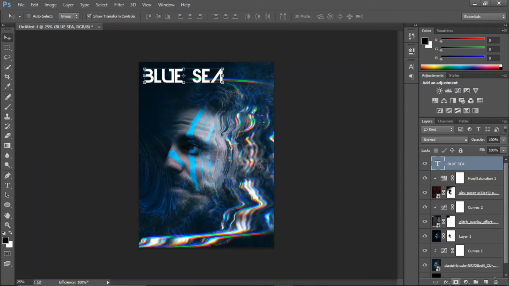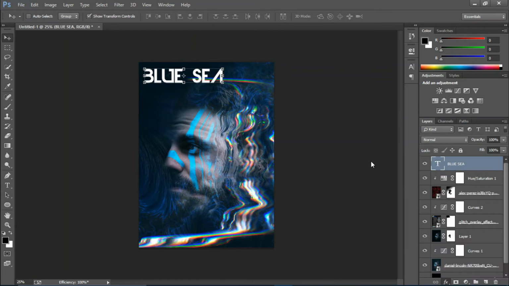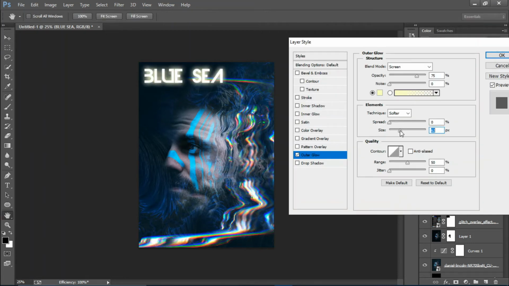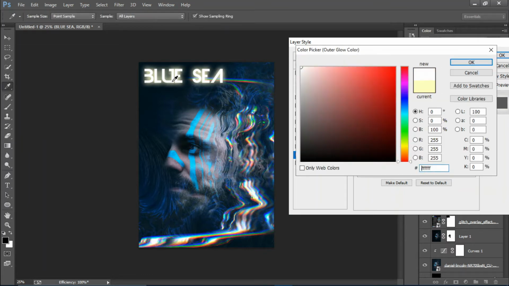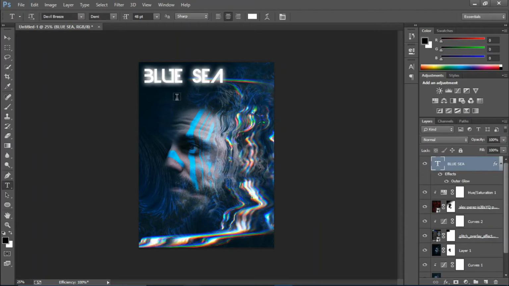And I'm gonna just go to the FX tab and do outer glow. Cool. I'm gonna increase the size like so, and I'm gonna change the color to the white. That looks cool. Okay. And let's see. Yep, that looks good. Okay, I'm gonna create another text layer.